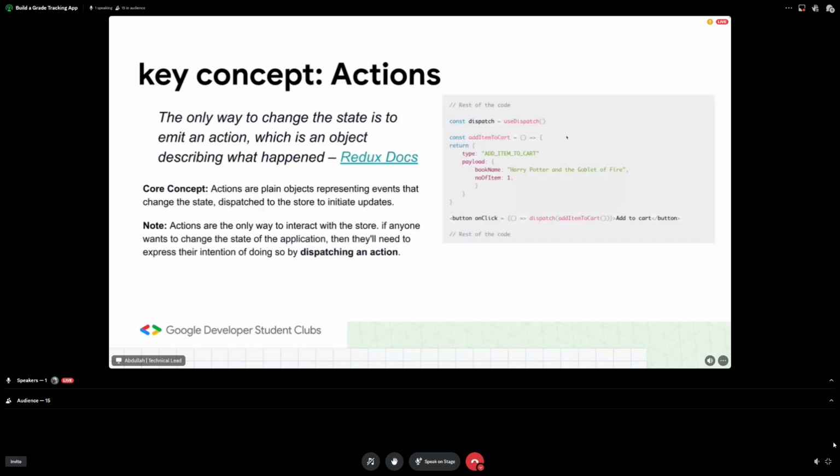The other key concept is actions. When you want to update some value within the store, you need to dispatch an action. The only way you can update state is by dispatching actions, which makes it powerful because it's easier to debug, since you can look at the actions and analyze them and see what's going wrong. So, core concept: actions are plain objects representing events that change the state, dispatched to the store to initiate updates. Like I said, they're the only way to interact with the store. If you want to change the state of an application, you need to dispatch an action.